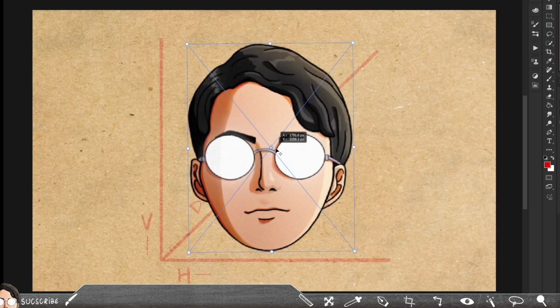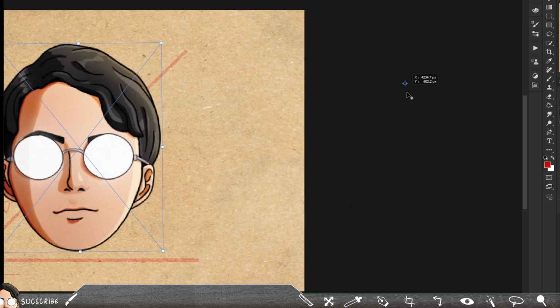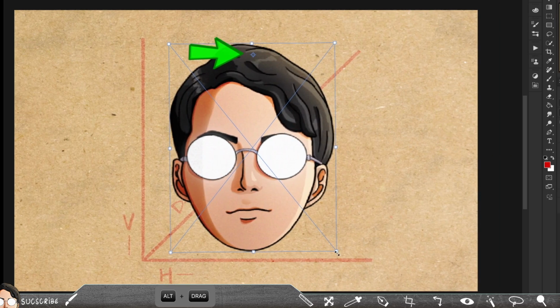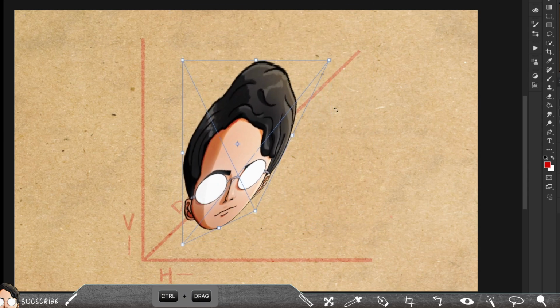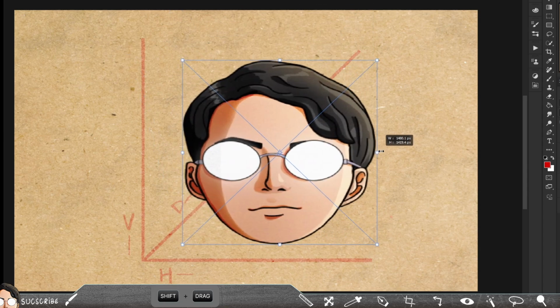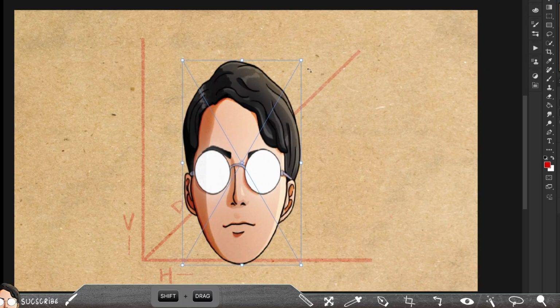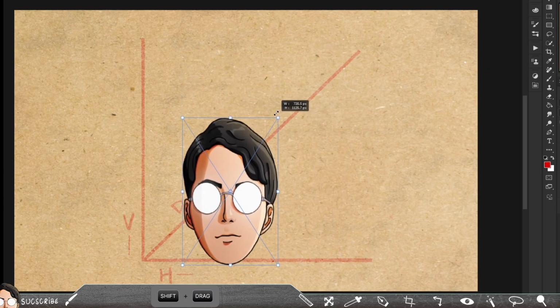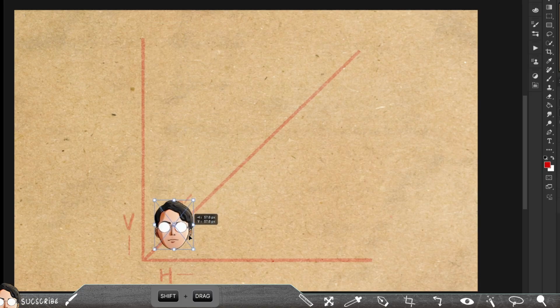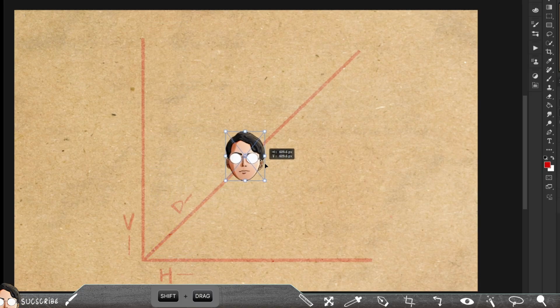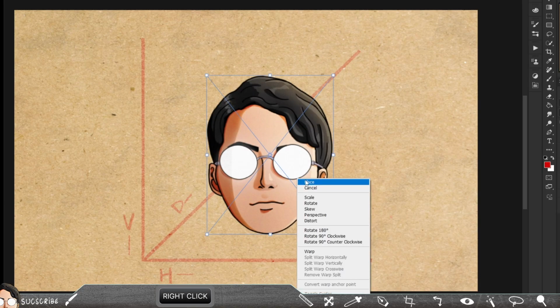You can also move this anchor point wherever you want inside or outside the canvas. Hold Alt while resizing to transform symmetrically around this anchor point. Hold Ctrl to move individual points freely. Hold Shift while resizing stretches or distorts the object freely, which allows you to change the width and height independently. Hold Shift while dragging to move the object in a straight line, either horizontally, vertically, or at a 45-degree diagonal angle. Right-click will give you more options.